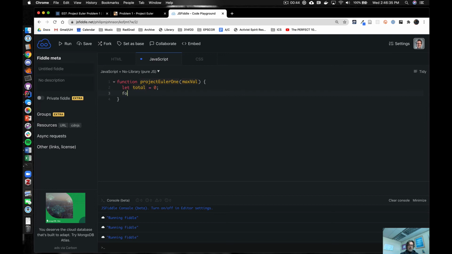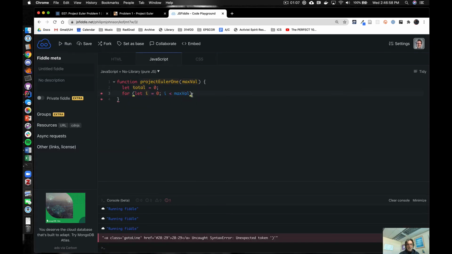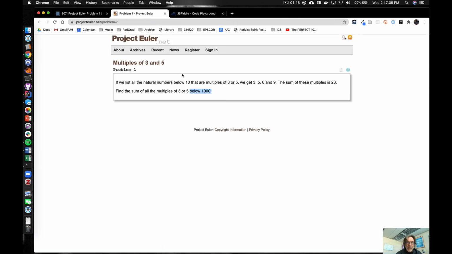The simplest way I can think of to do this is to have a for loop with a counter i that starts at 0 and goes until it's 1 less than maxVal, because the problem said list the numbers below 10, the numbers below 1,000. So we can say less than maxVal, not less than or equal to. And then we can say i++ to increment it. Inside here, the idea is that it's got to be a multiple of 3 or 5 in order to be added to our total.